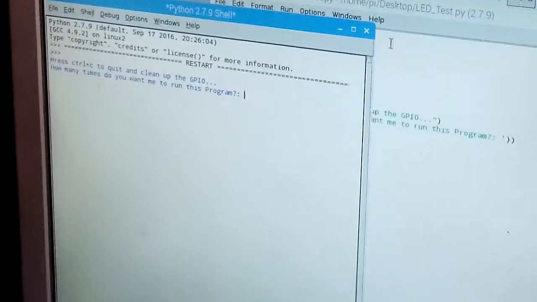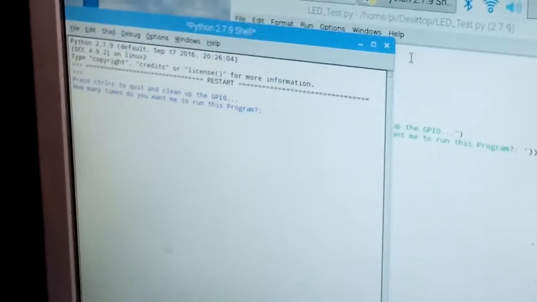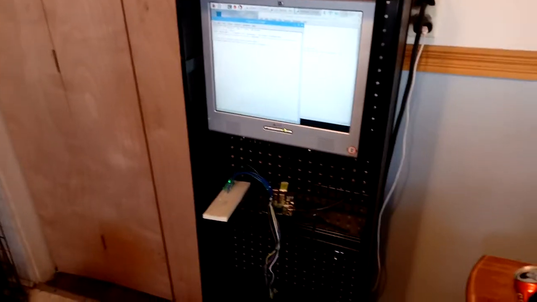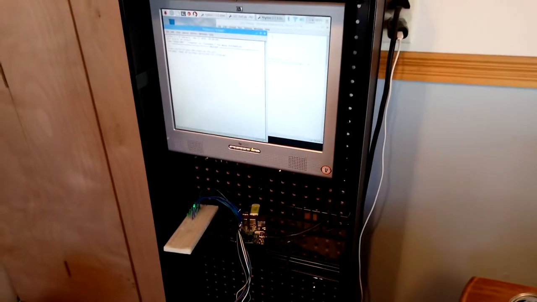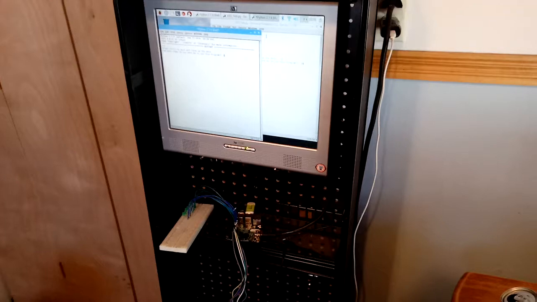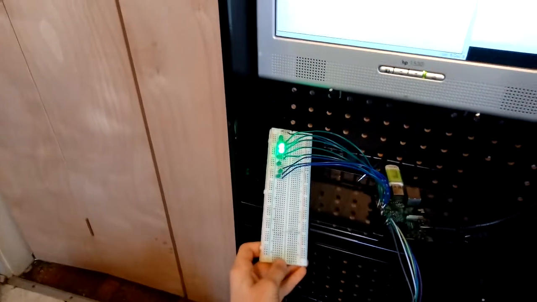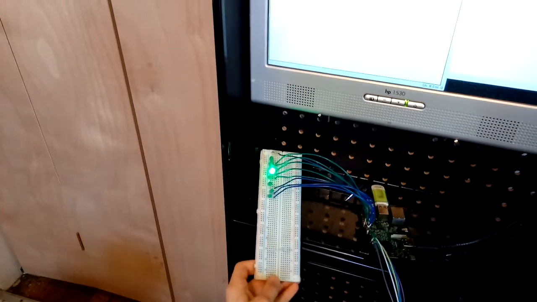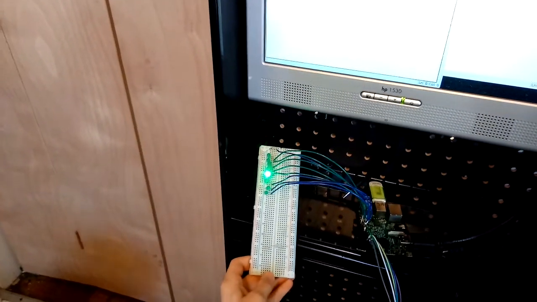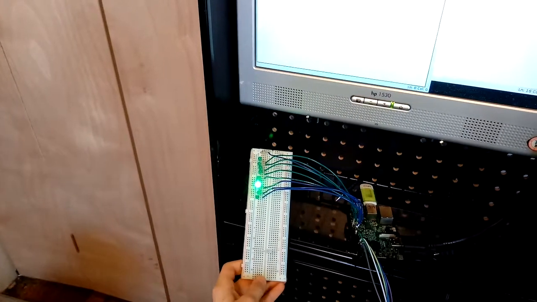Try again. So it says press Control C to quit and then clean up the GPIO. How many times do you want me to run this program? I would like to see it run 2 times. How's that? Is that too many times, or it doesn't matter? It does not matter at all. Well, let me see it run 2 times. So it's going through the process of steps of each LED one at a time according to your program.